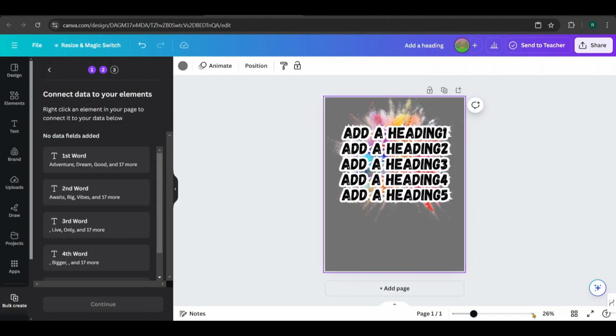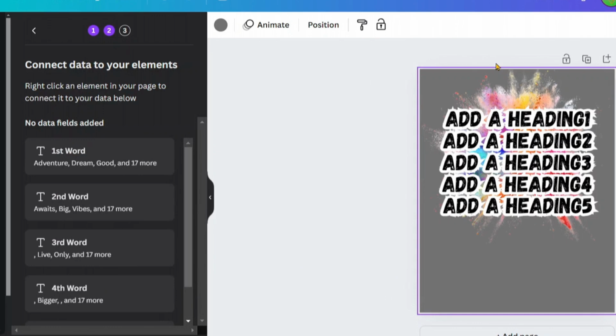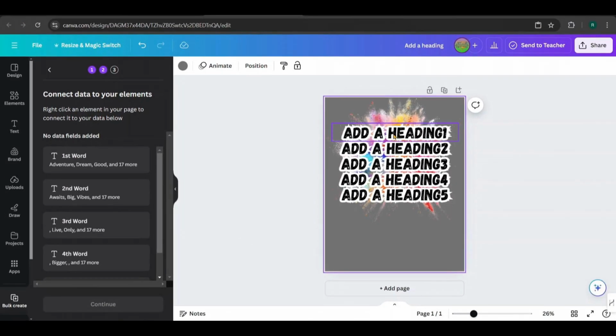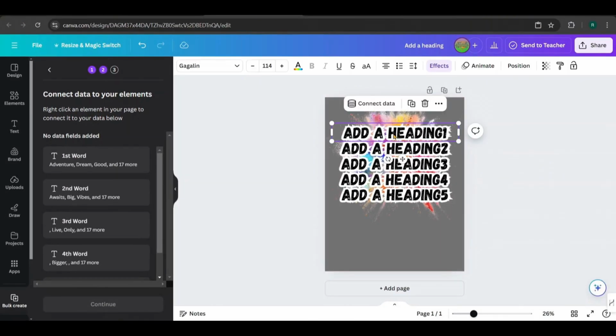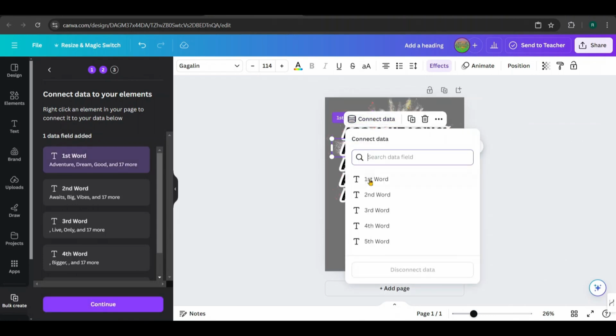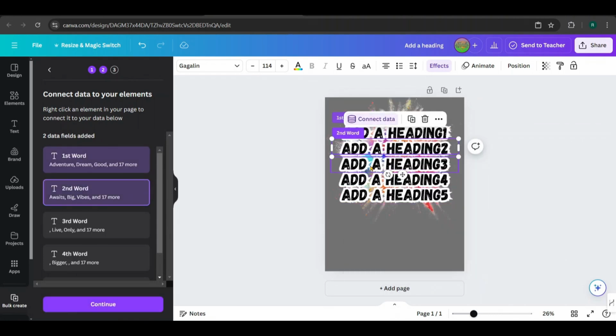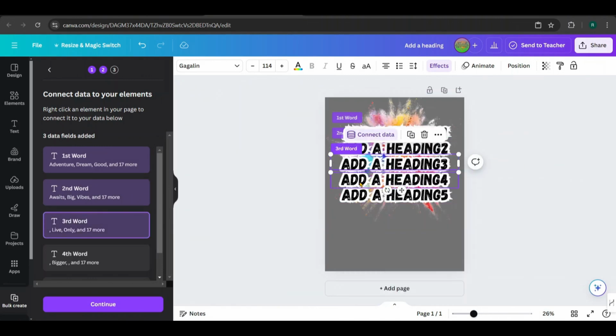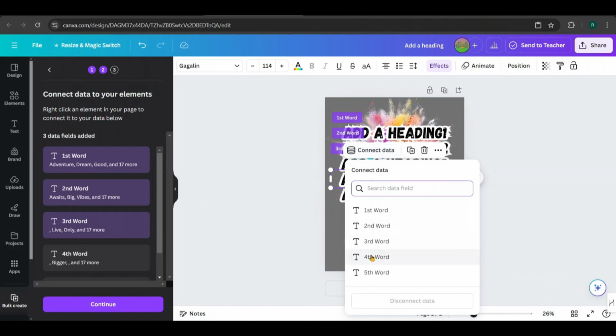Now we need to connect each text to its corresponding table column. These are the column names we need to connect. Click on Heading 1, select Connect Data, and link it to the first word. Connect Heading 2 to the second word, and so on. Connect all the text fields to their corresponding columns like this.